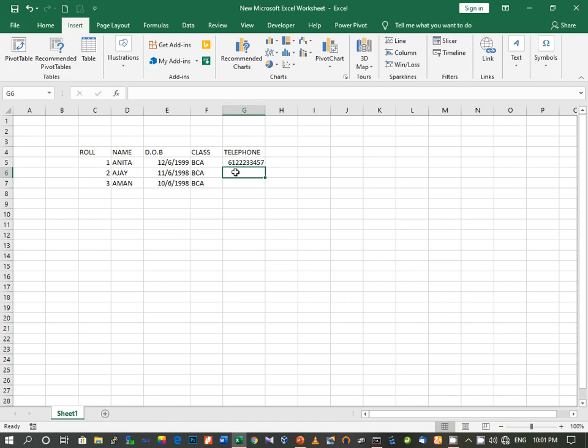Now actually what Excel is doing here, Excel is thinking that 0 is not important. So to write such a number which starts with 0, we will first put a single apostrophe over here and then type 0. So this is the method. Now when you press enter, you will see that that 0 is also there, it has not gone.